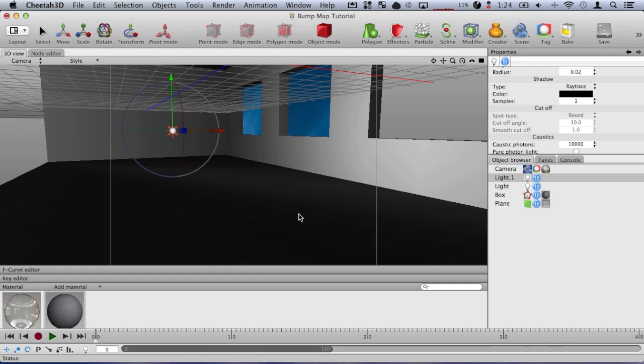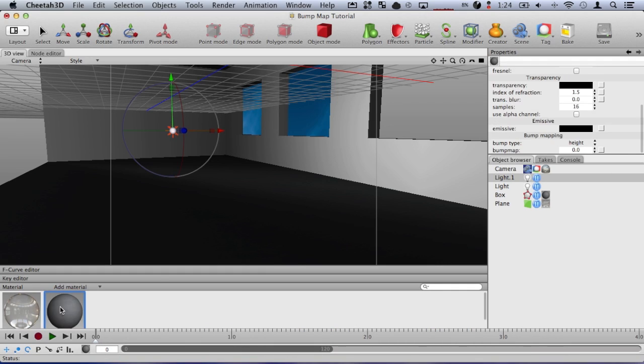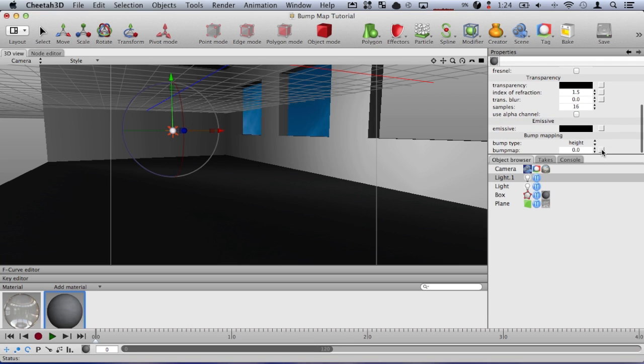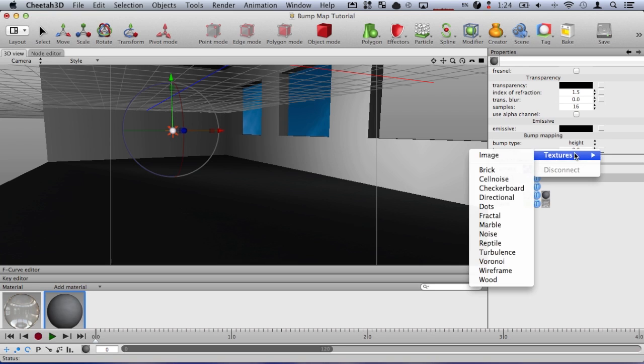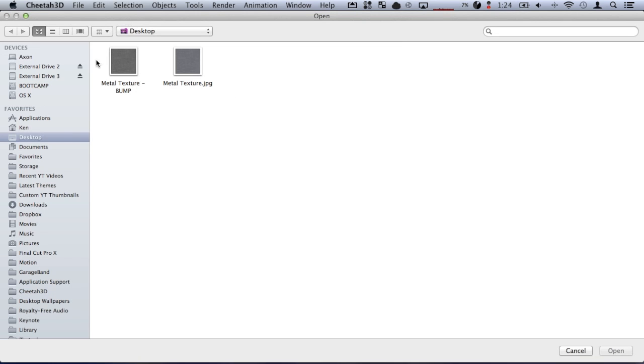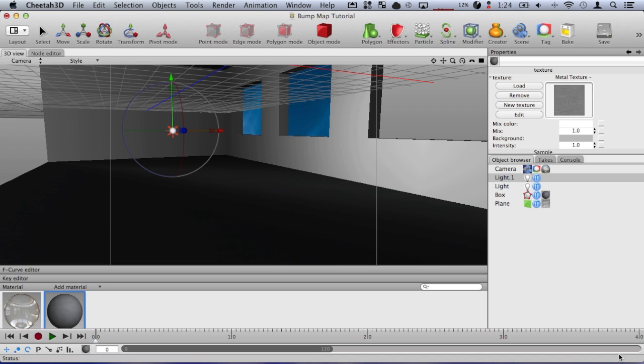So back in our 3D editor, I'm going to choose that material we were working on. And I'm going to go to bump mapping, click this little square, textures, image, and now we can load in our bump map texture. So now we've created a bump map.